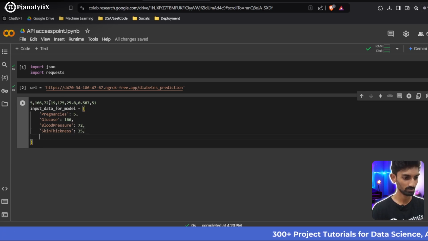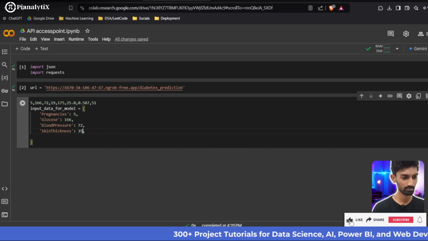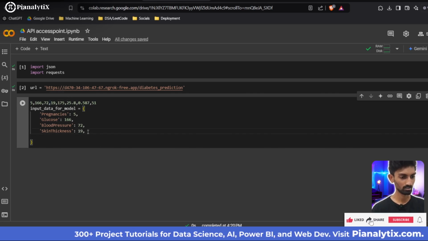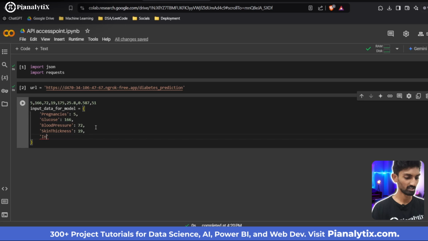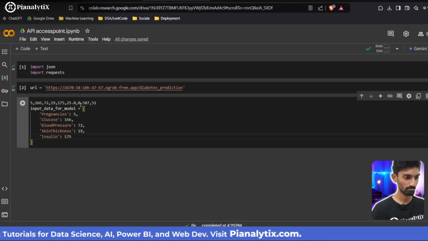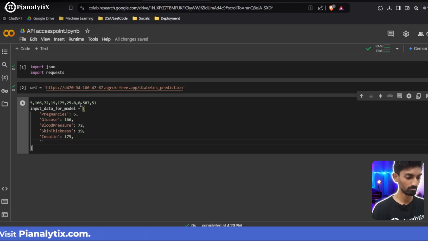Sorry, what I'm going to do? 19. Yeah, should be 19, not 35. I don't know from where I took 35, but it's okay. So insulin, after 19 it is 175. Okay, after that we are going to take BMI, and the BMI should be in the float, yeah, 25.8 to be exact.